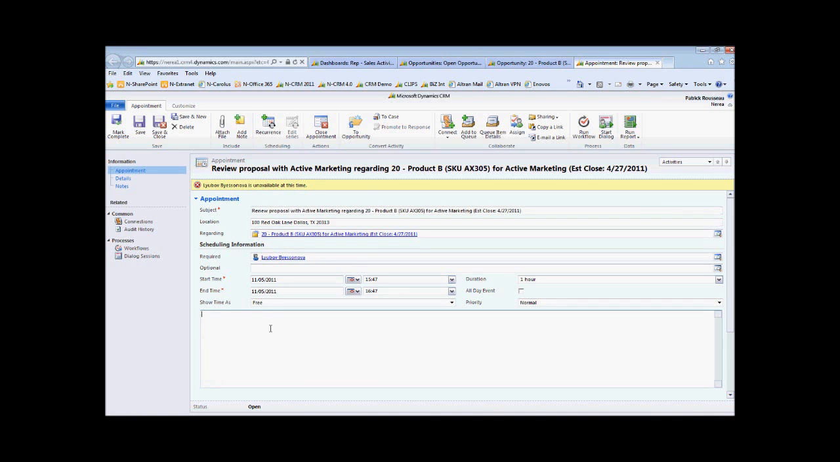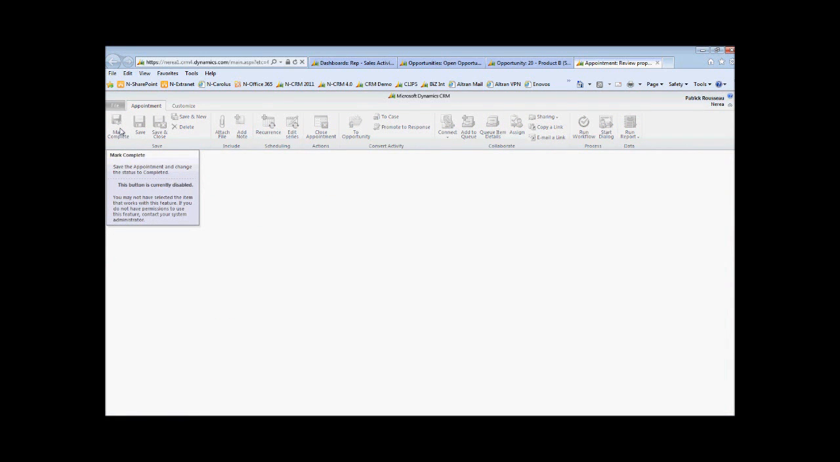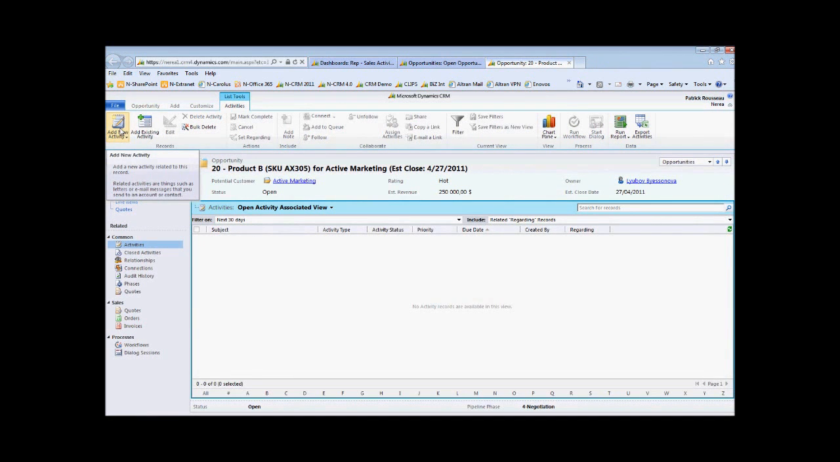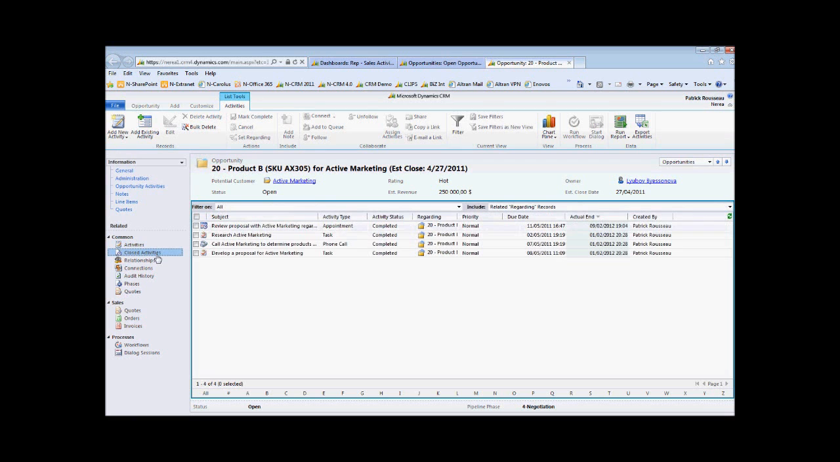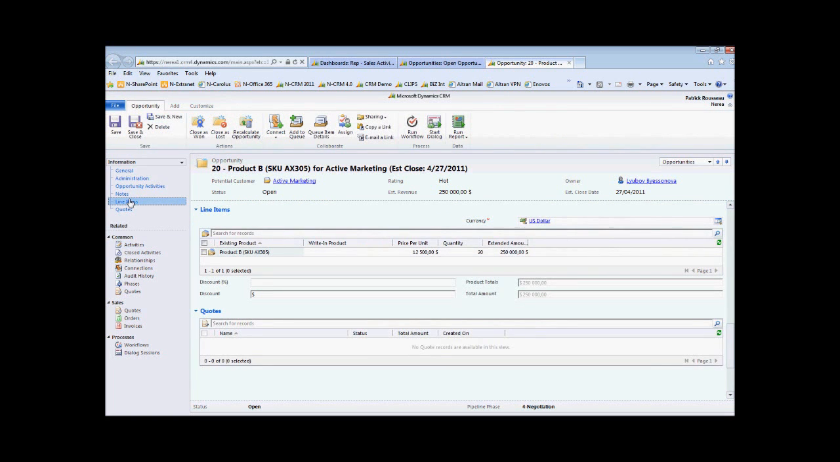So I'm meeting with the customer, and I see that the opportunity is for 20 units of product B, and I find out through the interview that they also require 50 units of product A. So I can take some very simple notes here, and I'm going to mark this appointment as completed in CRM, or of course in Outlook, or whichever solution I use for my calendar. So it's now in my closed activities here, and I can now update the opportunity with the second product that they would like.